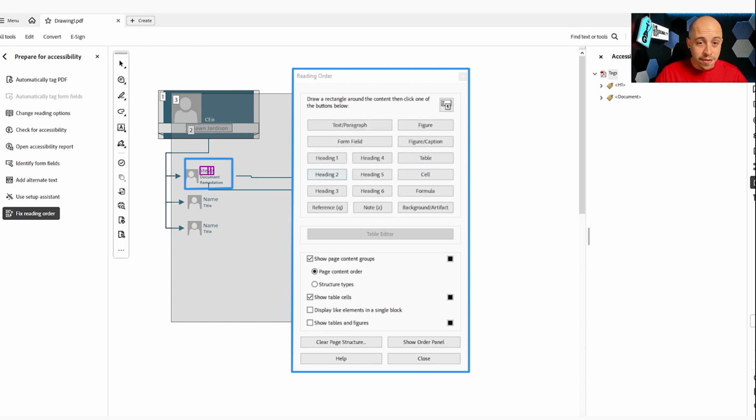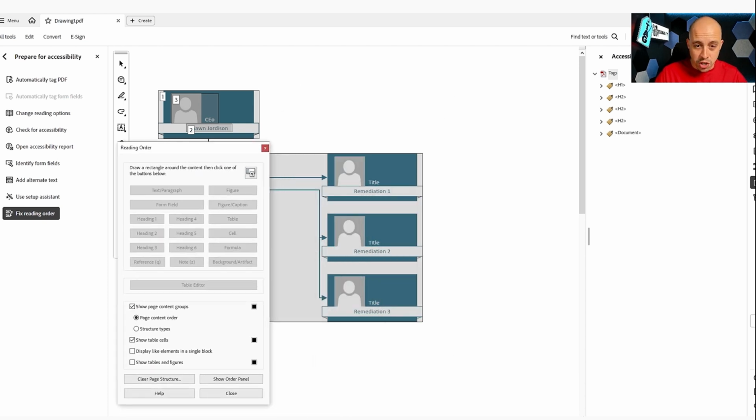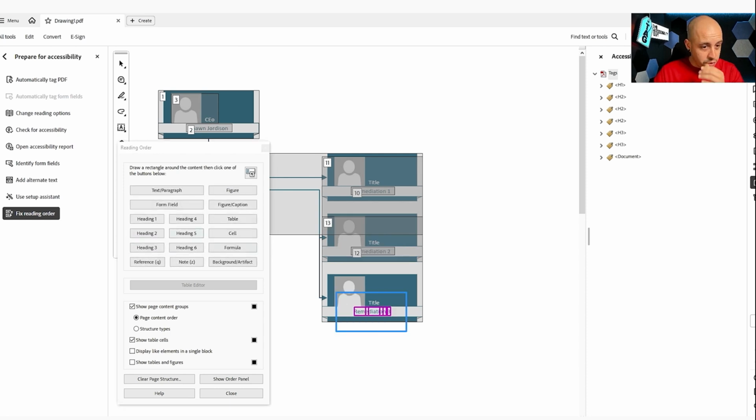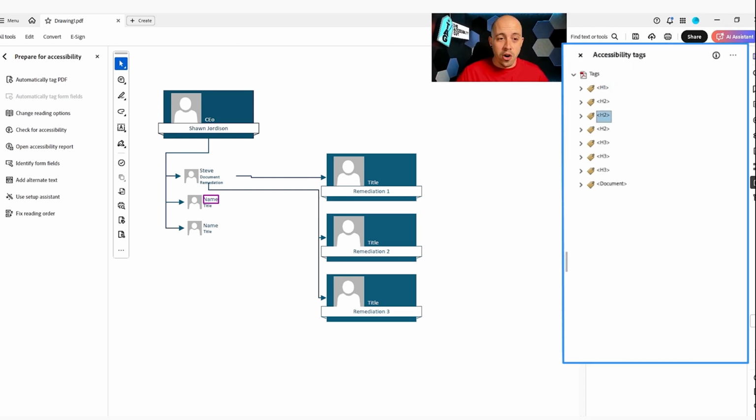We could take Steve, make it a heading level 2. We'll take these other no names here. This is just dummy information, but I am applying a heading structure. So we have remediation 1, this will be a heading level 3. Remediation 2 will be a heading level 3, and then remediation 3 will be a heading level 3. Select Close. And now we have a baseline tag structure. We have H1, our H2s, and our H3s.